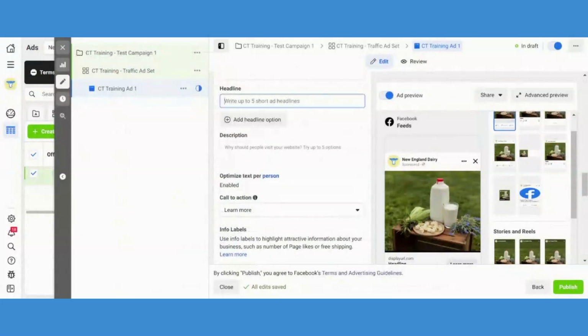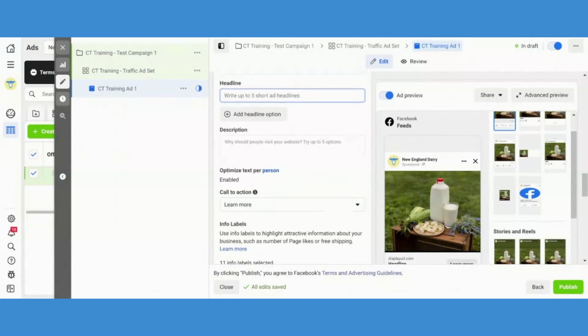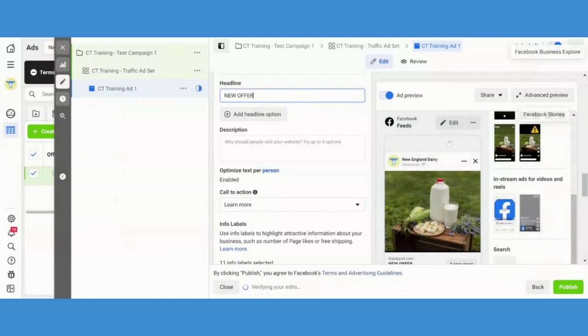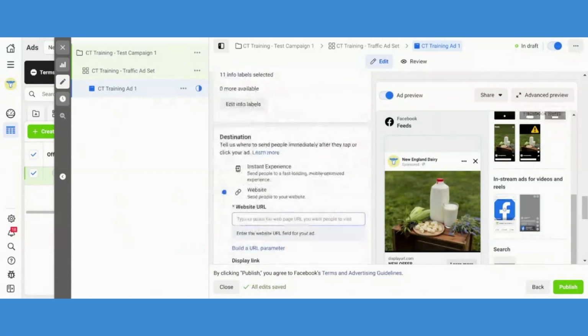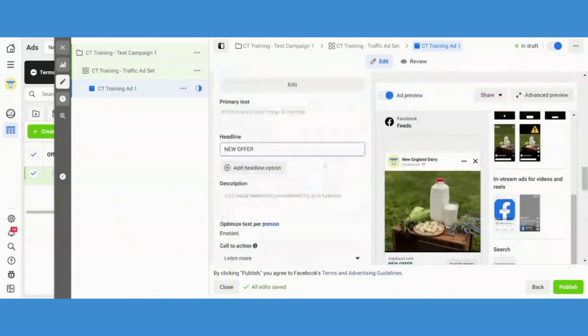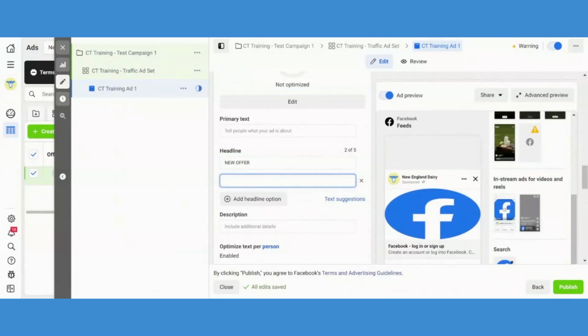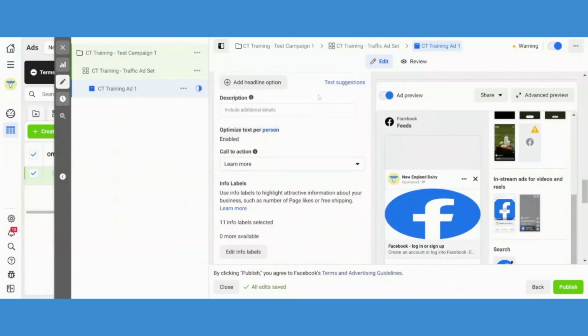So this is where, again, you would develop what you want your ad to say. So for the sake of this example, I'll say new offer. And you'll see in real time, give or take a few seconds, in the preview what the headline looks like. And you can do a few different options. I think it allows you up to 5. So again, if you want to play around with the different text to see which performs better with the different people you are targeting.